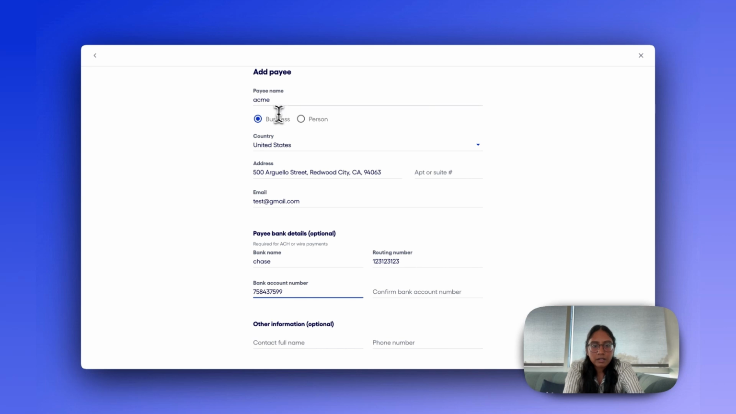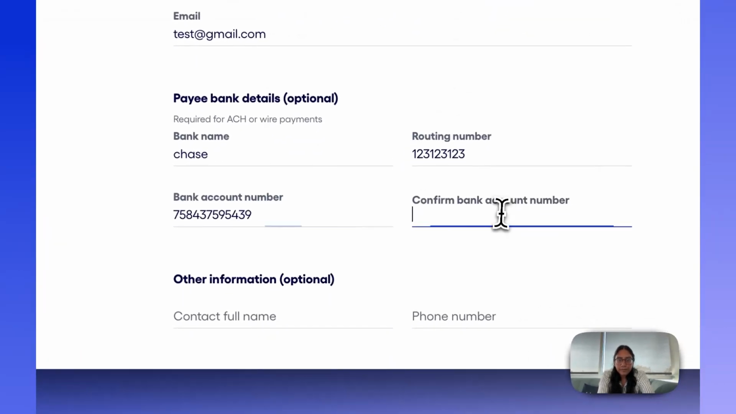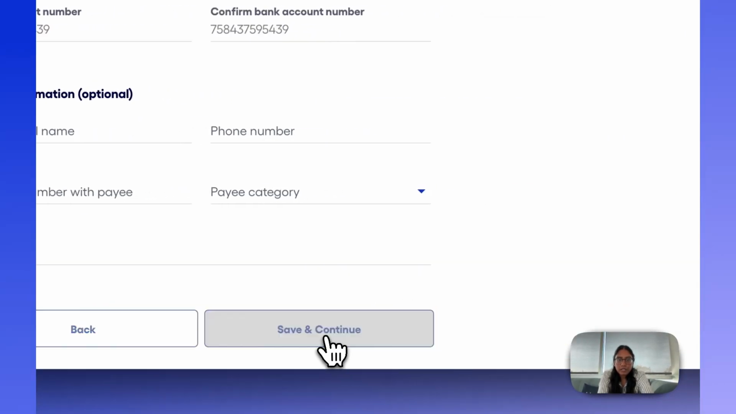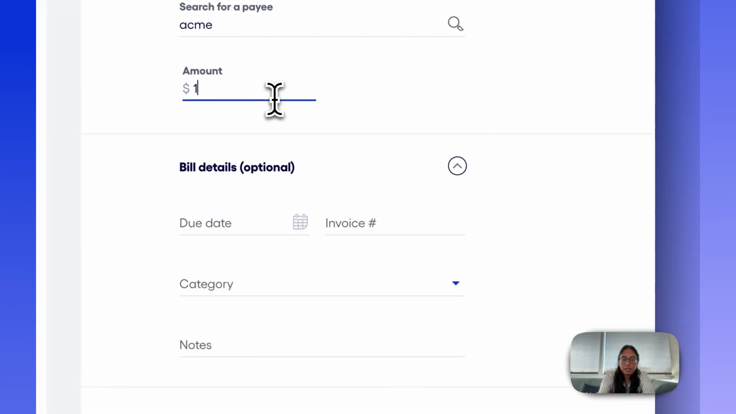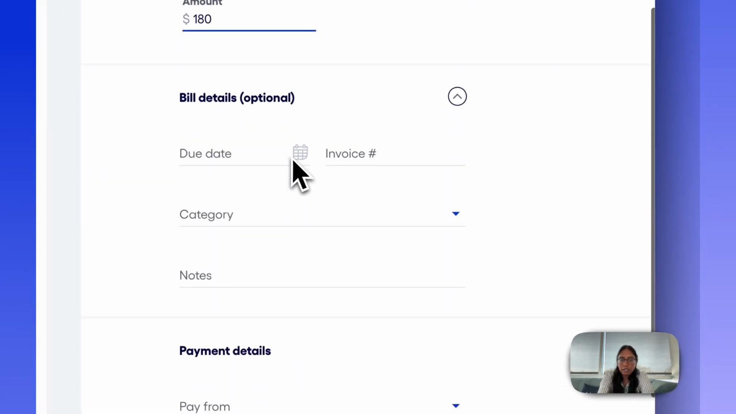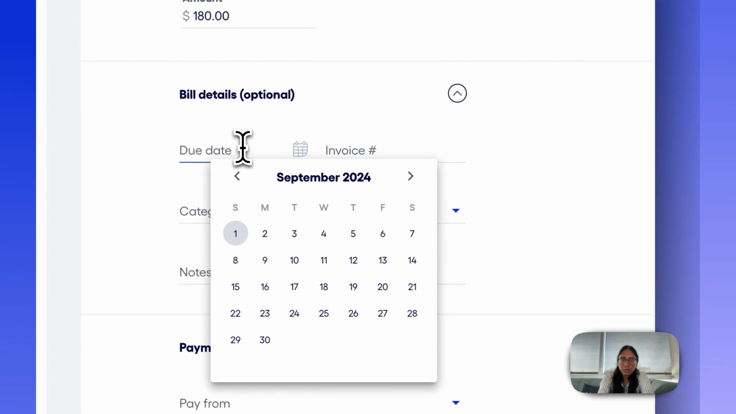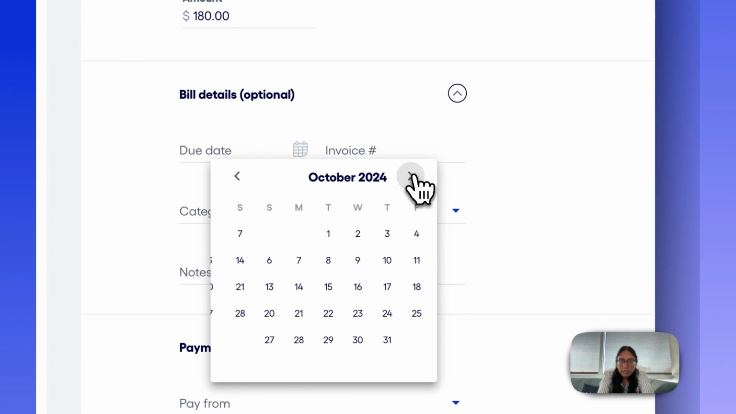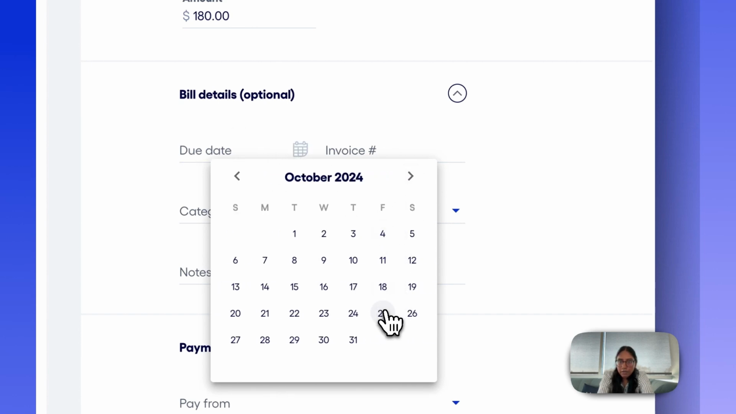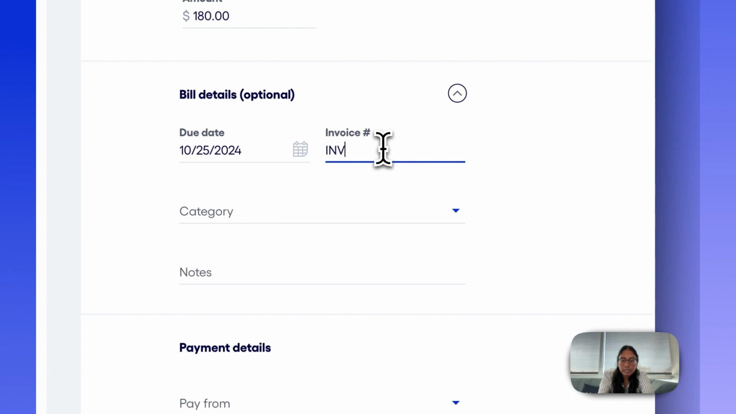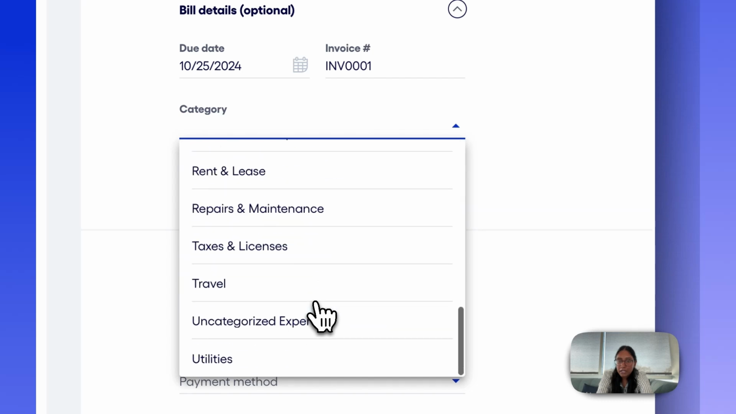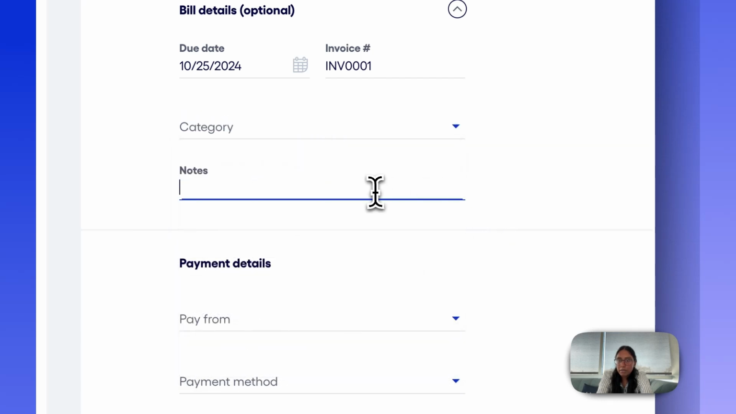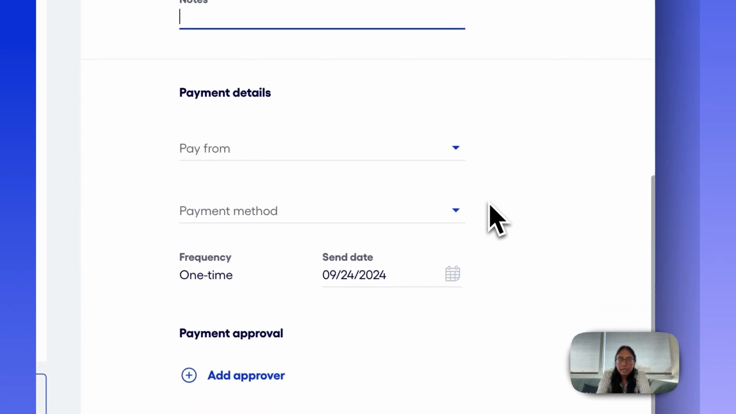Let's go ahead and enter something in here. Continue and save. Go ahead and add in the amount here now, as well as the rest of these bill details. So the due date said it was October 25th. Invoice number. And I can also add in any category as I see fit, or any notes if applicable.